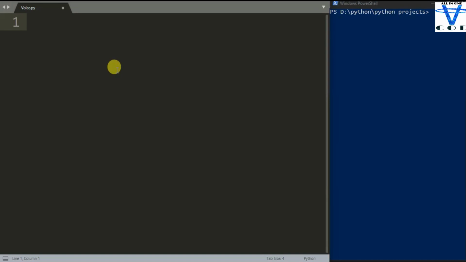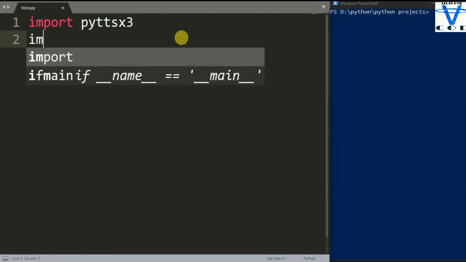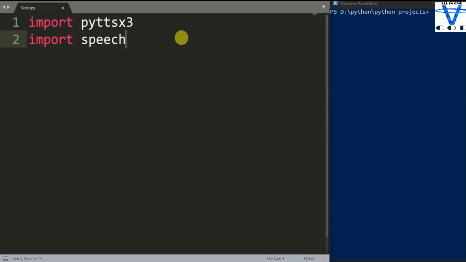Okay, so let's try. First we are going to obviously import pyttsx3. And how to download pyttsx3 in your IDE or in your environment: just check out my description, or just write in your console pip install pyttsx3, pip install speech recognition, and pip install PyAudio. These three packages we need for today's video. Okay, so let's import speech recognition.